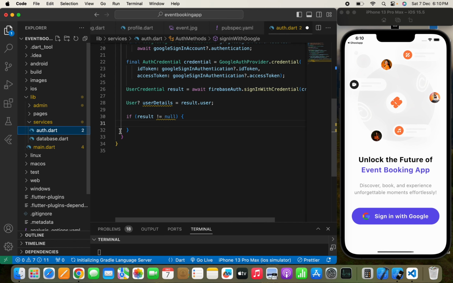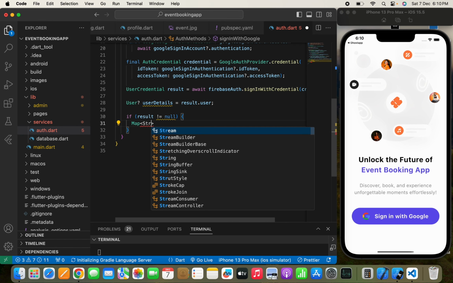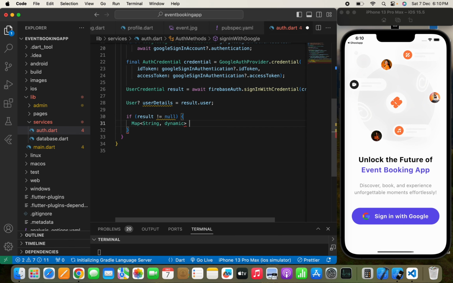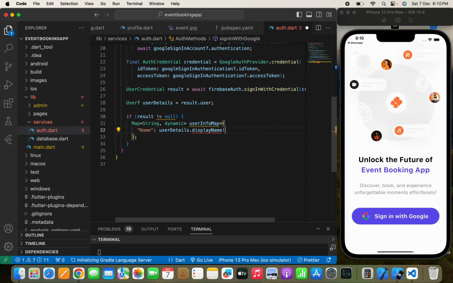But before that, let's create a map here so that I can upload the data. Again I'm going to create a map with a string and dynamic, which is a key value pair, and I'm going to name the map user info map. Yeah, something like this. Now in the user info map, first I'm going to add the user name. So we'll write name. This name in double inverted commas will act as a string, and user details dot display name will act as the dynamic character.